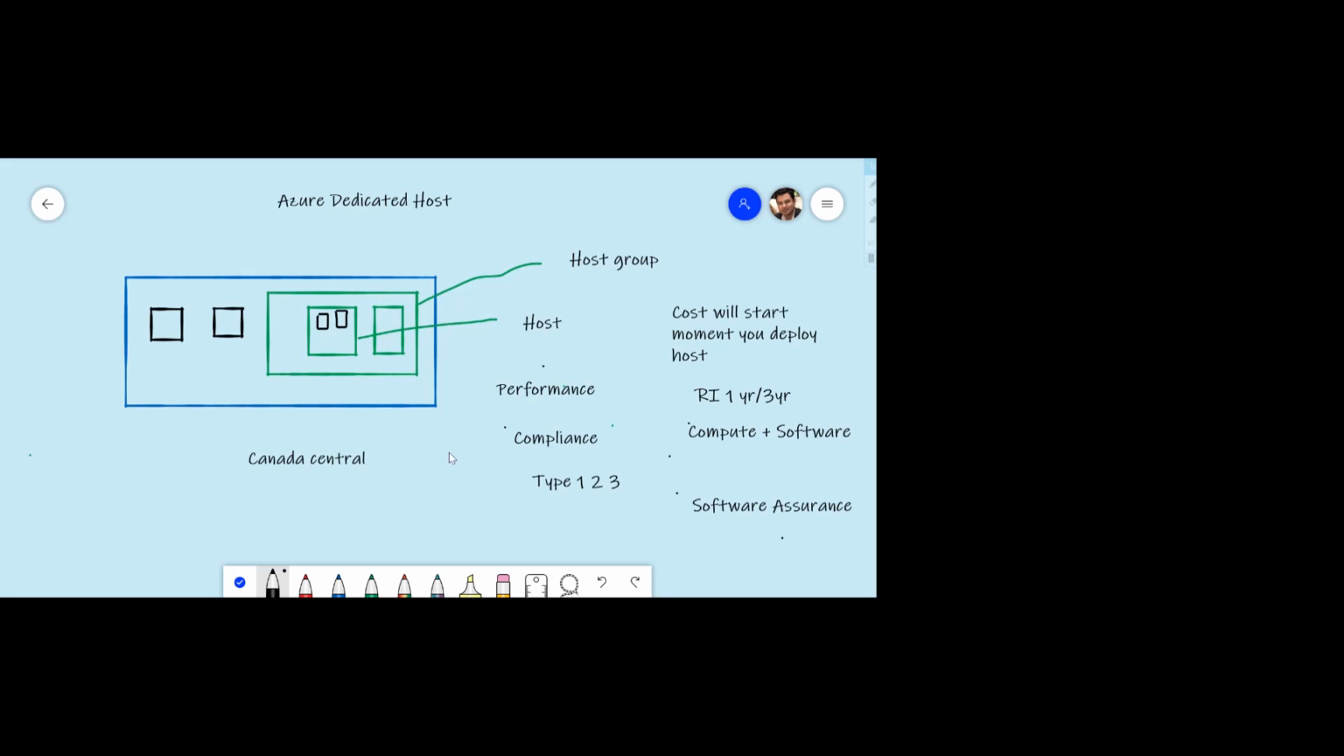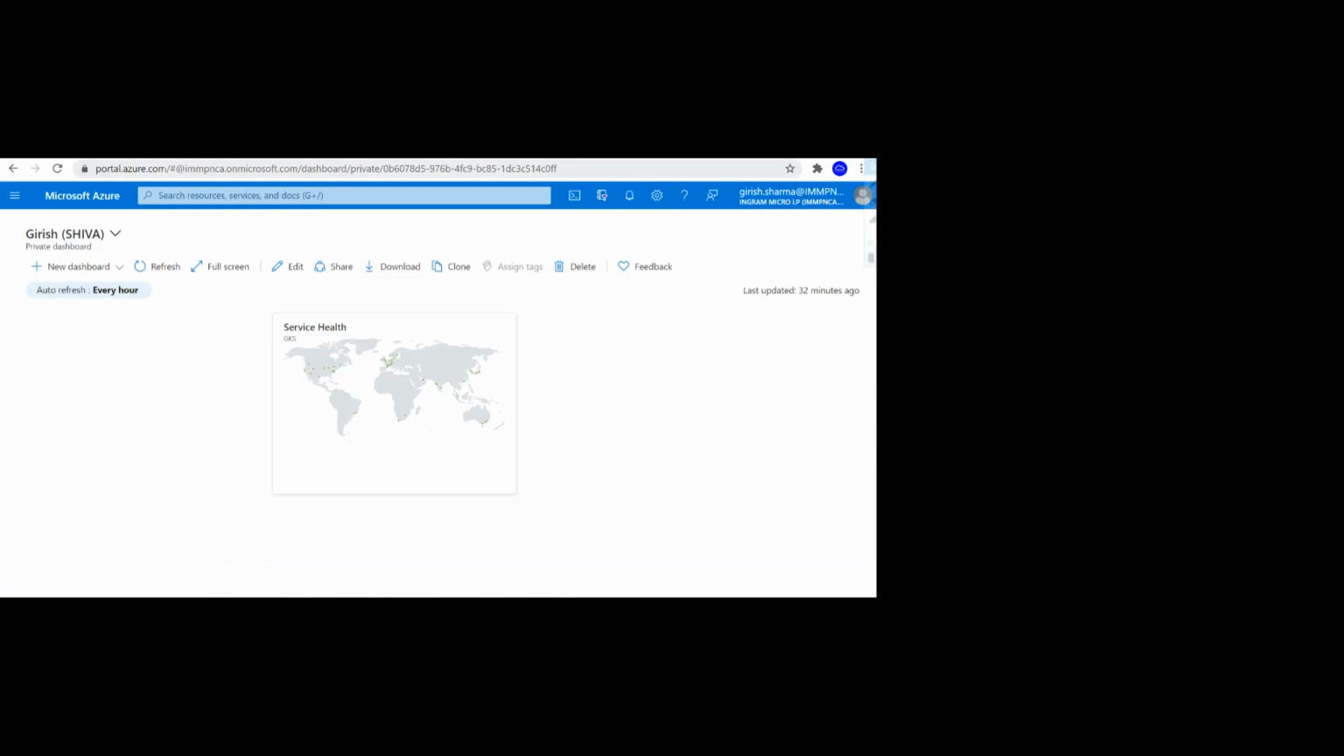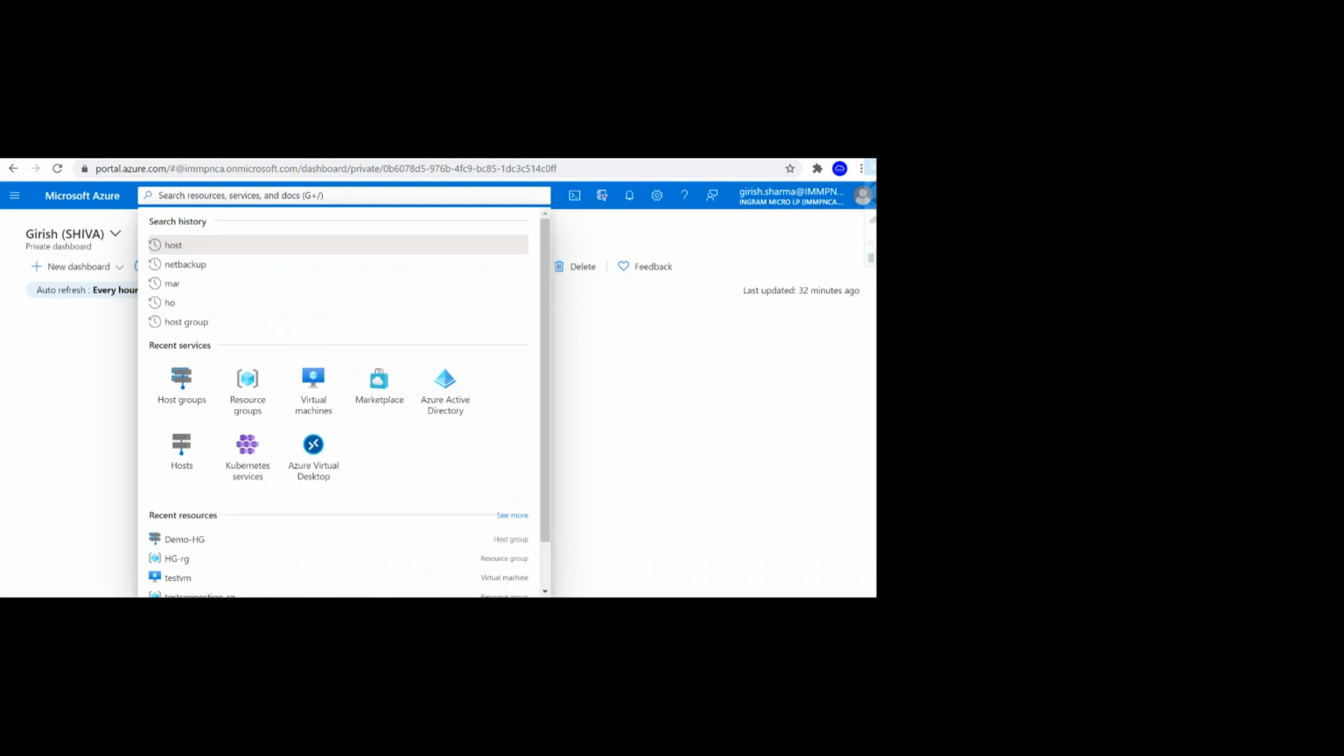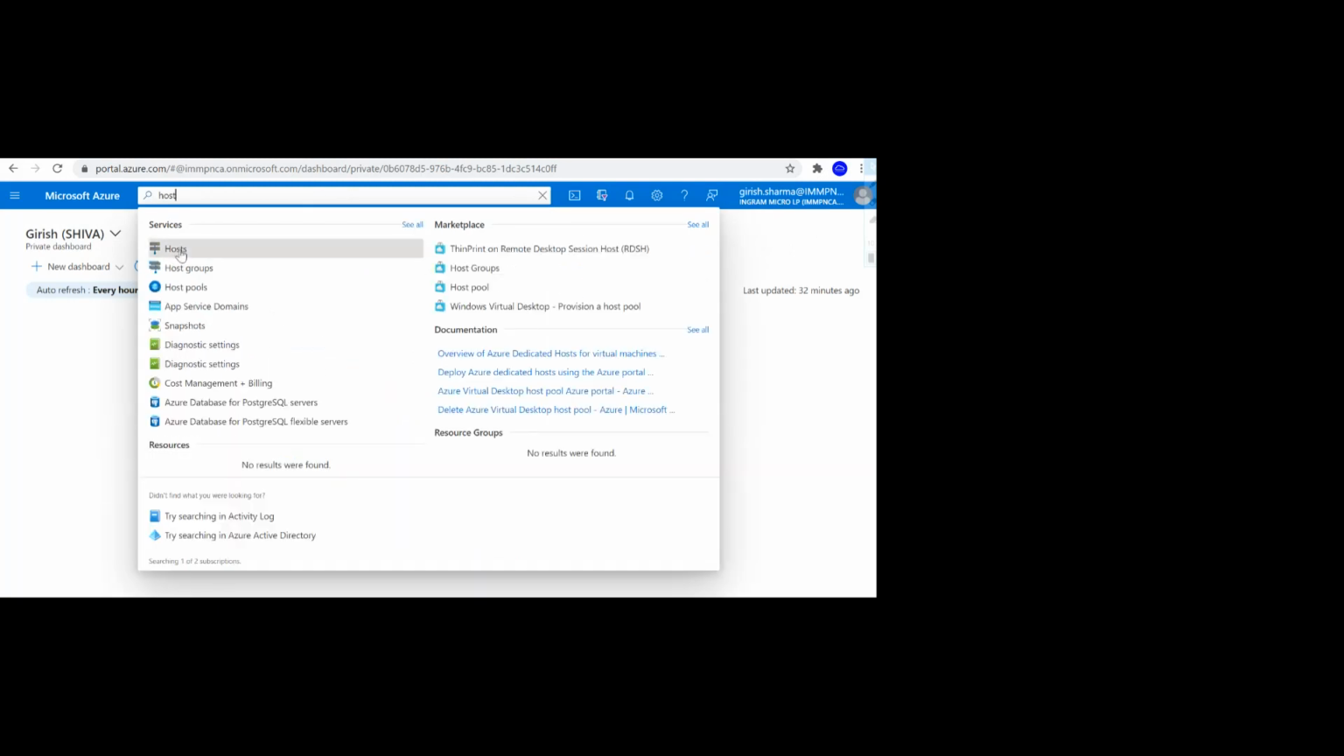So this was the theory. Let me just quickly show you on the portal how the experience is. So I'm going to go to the portal. I'm already logged in with my credentials, and as I said, the first thing you need to create is a host group. So I'm just going to search for it.